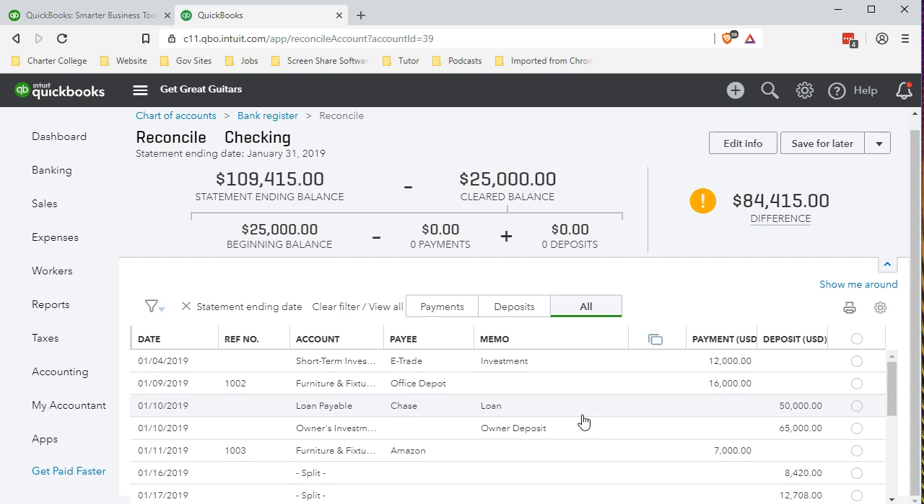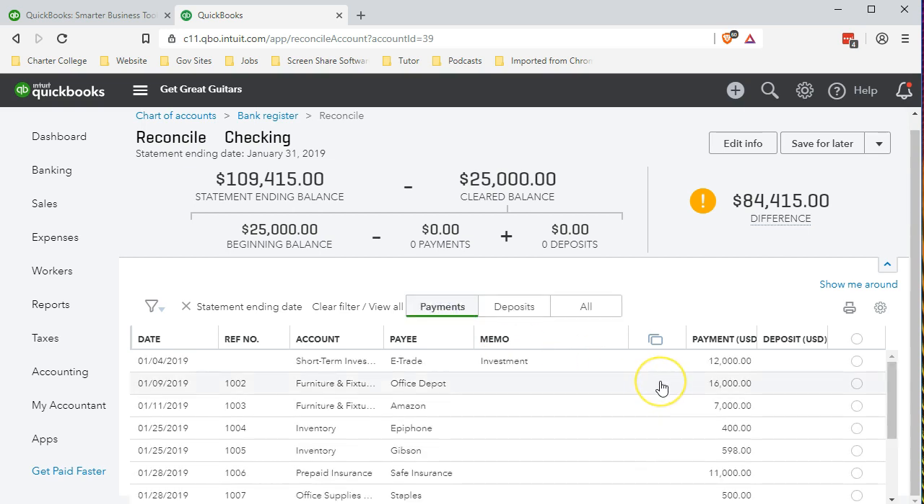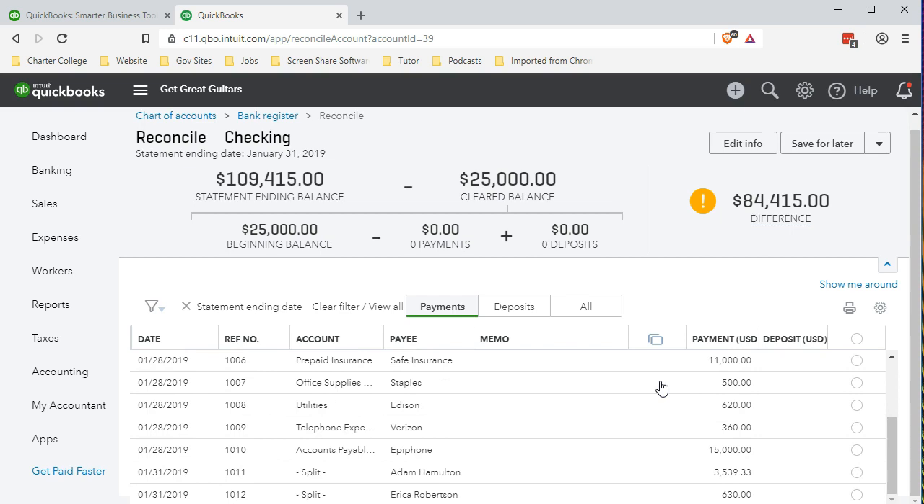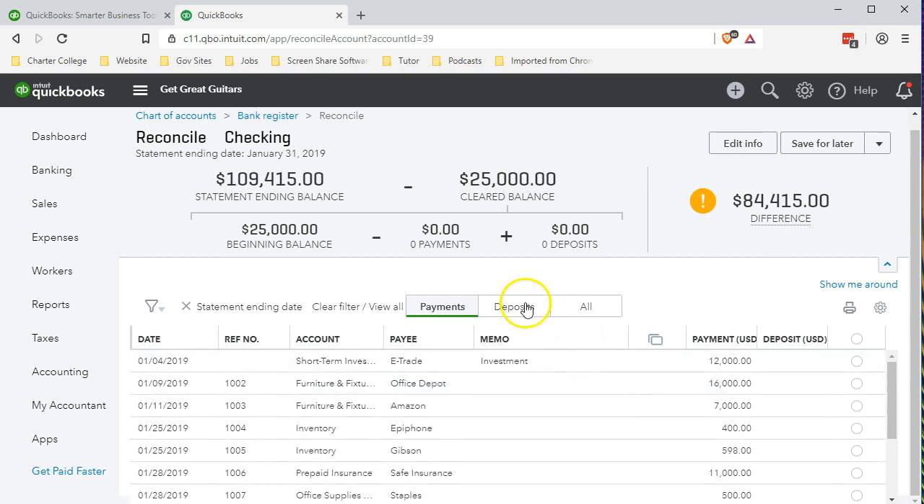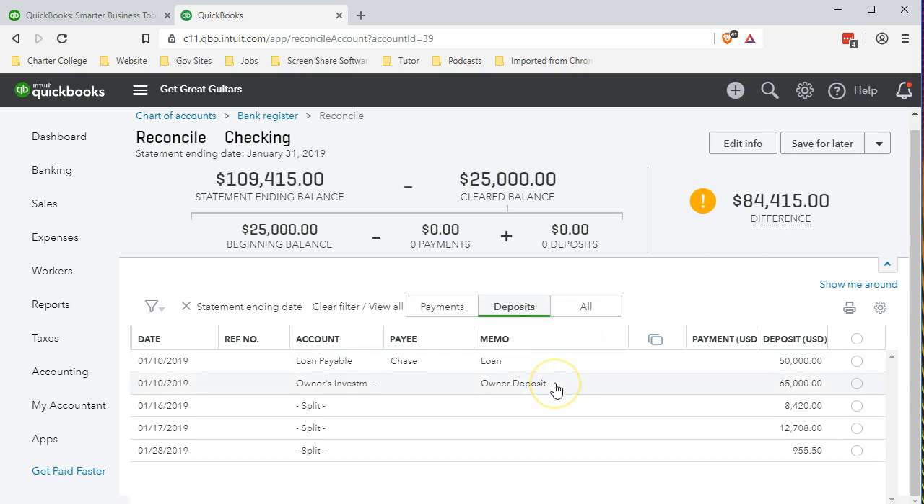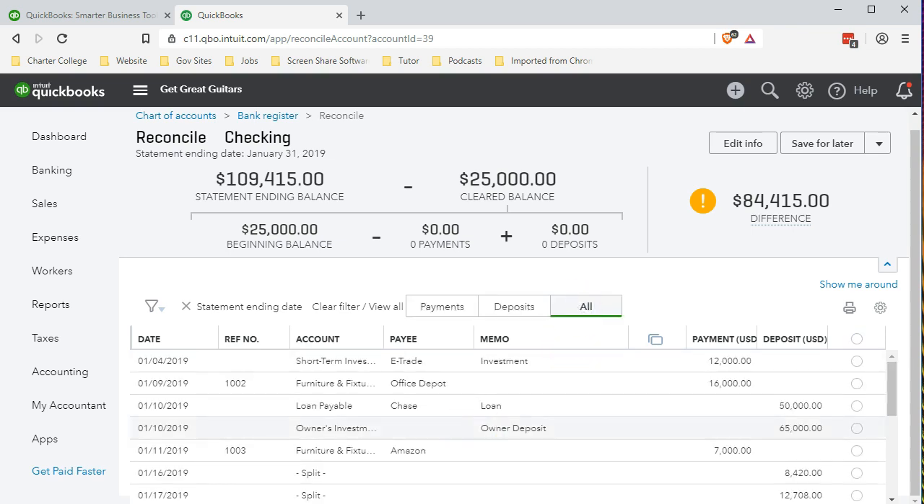These are our cash transactions. Note that they're all being viewed right now. We could view just one at a time, which is what we'll do. In other words, if we want to just see the payments first, these are all the payments that are going out. And then if we just want to see the checks, these are the checks. Or if we want to see all items, we can see all items.